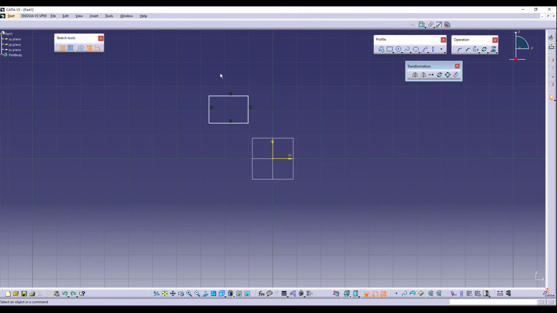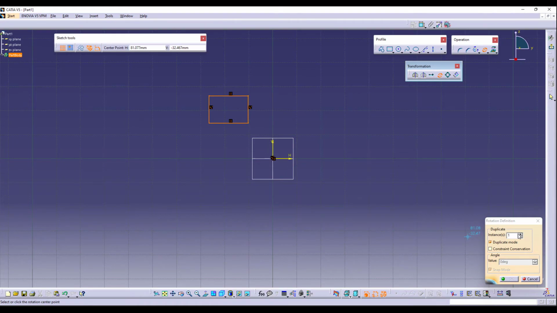If you want to create multiple copies of the same, again under your rotate, you can create duplicate mode. Select how many copies would you like? I want 4. With respect to what axis? And then start creating copies. It will create 4 copies for you.